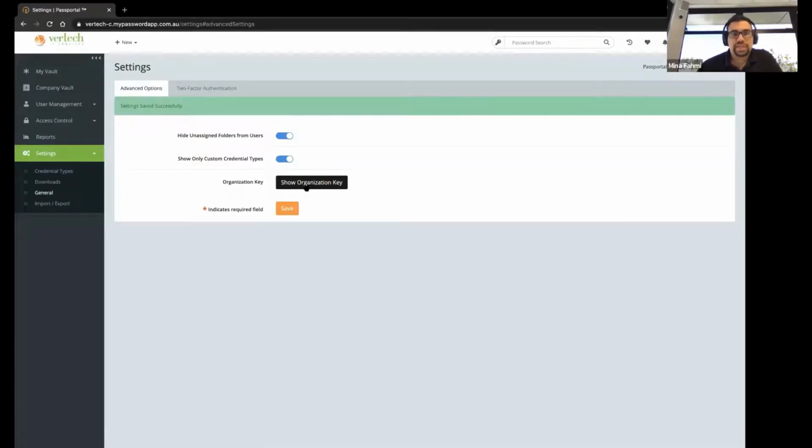And then within the same settings, you can just click on show organization key, which puts a prompt on your browser that gives you the organization key right here. So for example, for this company, the organization key is, it's for testing. And then later on, you can just copy it and paste it in an email, and forward it to your employees when they sign up.